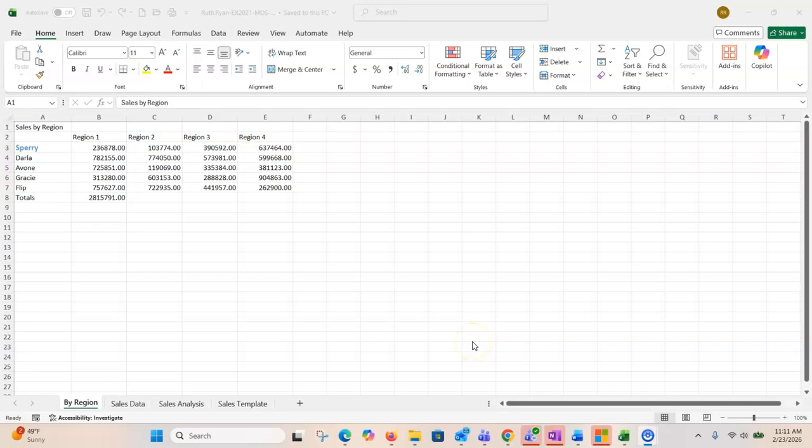This is Excel 2021 MOS Chapter 2 project. Starting at number 3, as usual. On the By Region worksheet, make the following formatting modifications. Merge and center the title across cells A1 through E1.